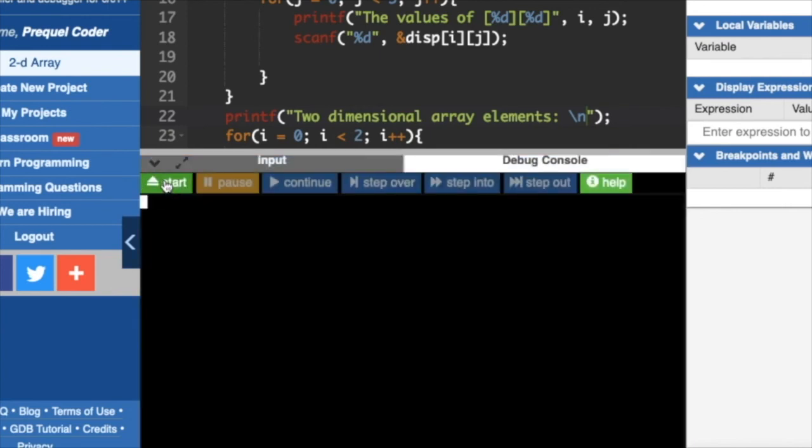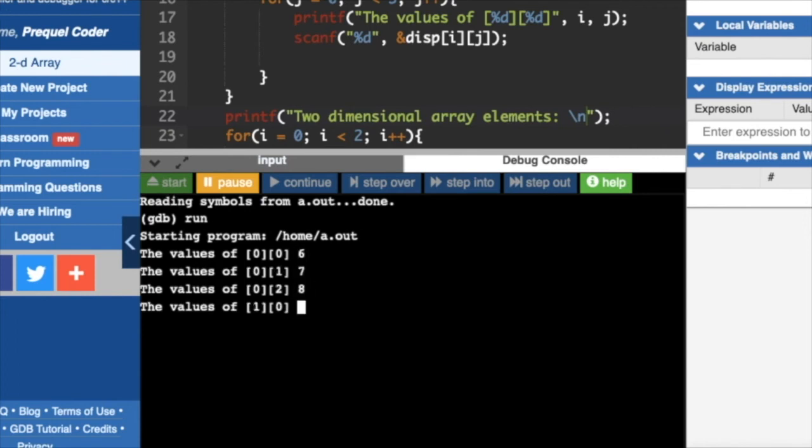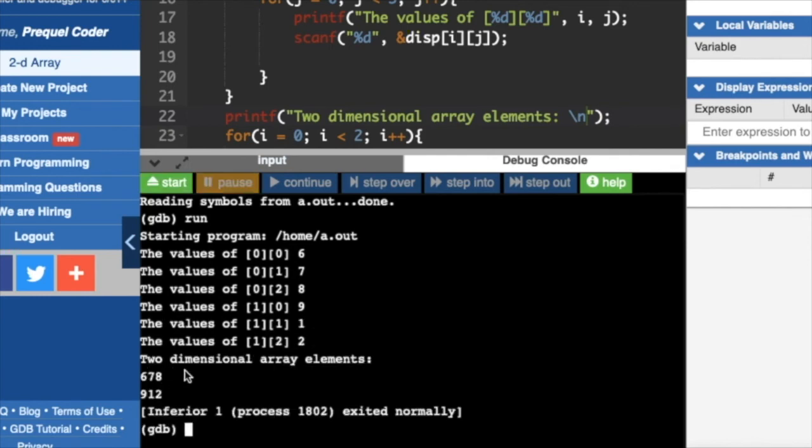So now the error will be cleared. So let me just start and see. 6, 7, 8, 9, 1, 2. So here come the two-dimensional array elements 6, 7, 8, 9, 1, 2. So these are all arranged in the matrix way, in the form of a matrix.